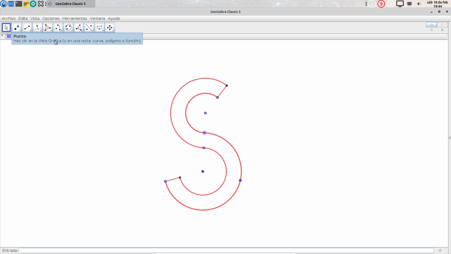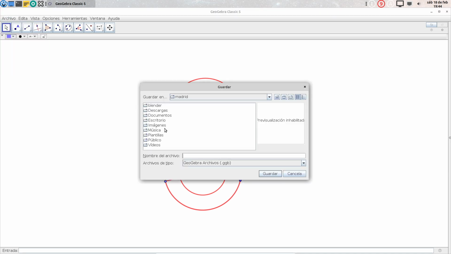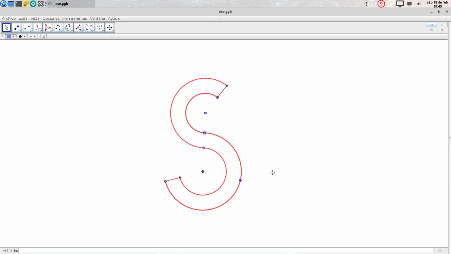Okay? So, finally, we're going to save our work, guardar, for instance, onto the desktop here, and let's call it S, and you can upload it into your Aula Virtual or save it directly onto a pen drive as you wish.